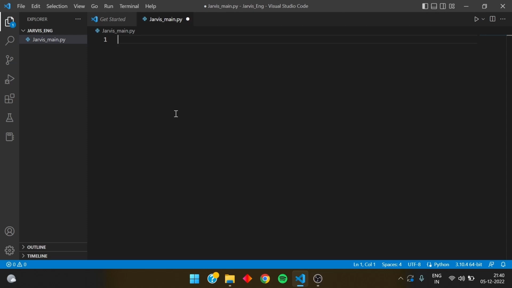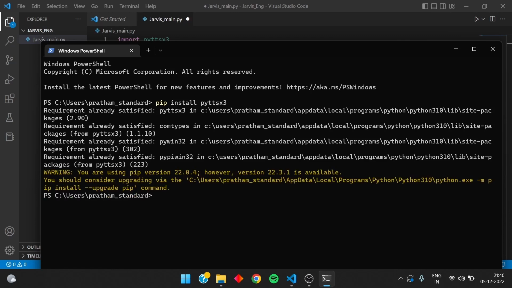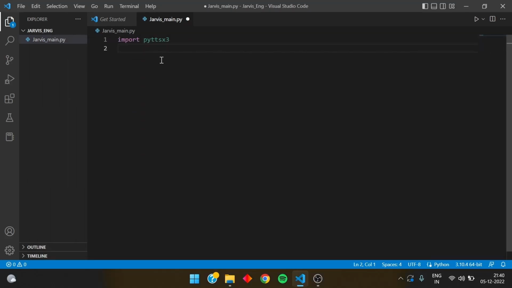Suppose the first library that I am importing is import pyttsx3. Now how would you install this if you have not installed it in your system earlier? You just have to right click on the start button, open the Windows terminal, and then write pip install pyttsx3 and press enter. It would just install the library. As it has already been installed by me, it is saying requirement already satisfied. I would just close it off.